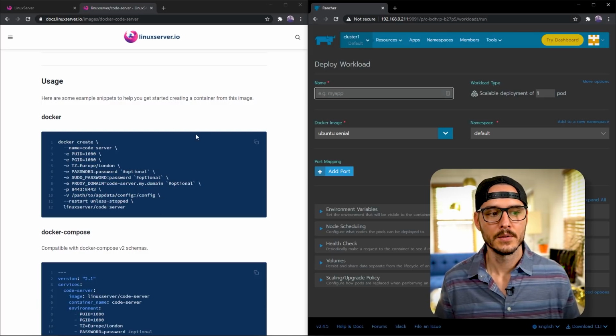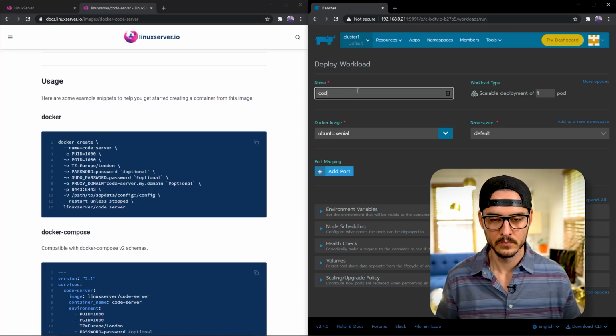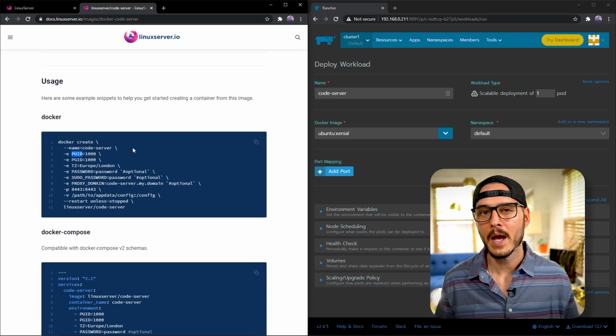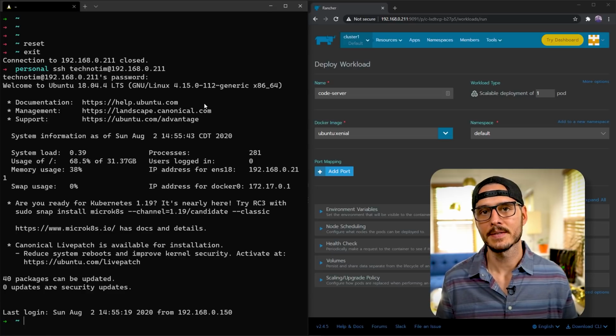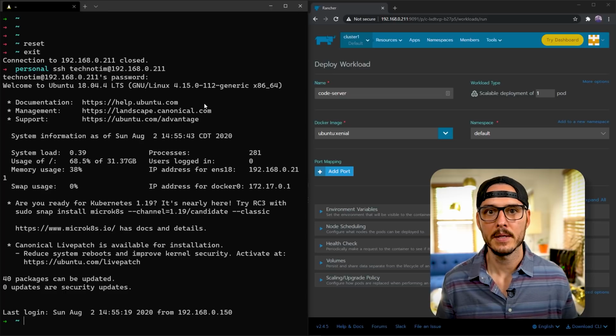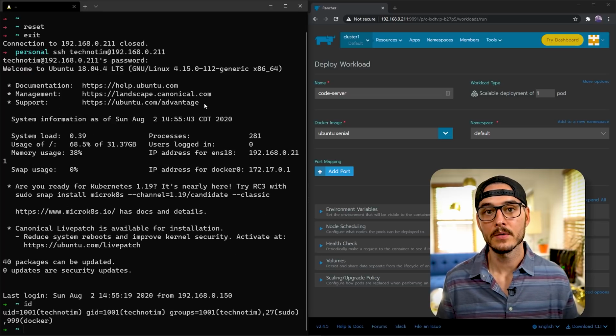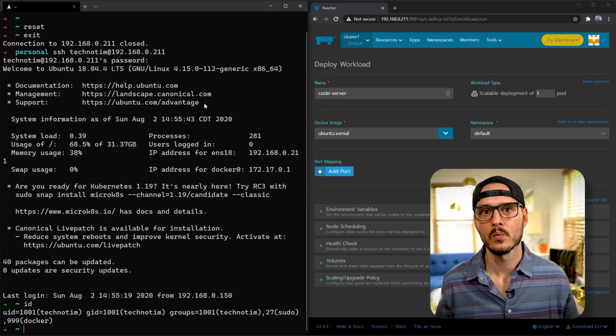So back in Rancher, we'll name this first. So let's name it Code Server. Now we need to get our PUID and our PGID. And we can get that by SSHing into our Ubuntu server that's running Rancher. Once you do, we'll just type id. There you'll see our UID and our GID. For me, it's 1001. This might be different for you, so I would definitely run this command. But we see here ours is 1001.